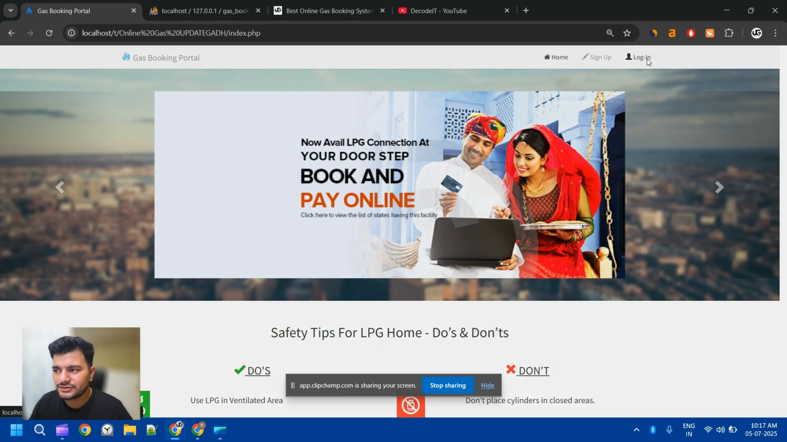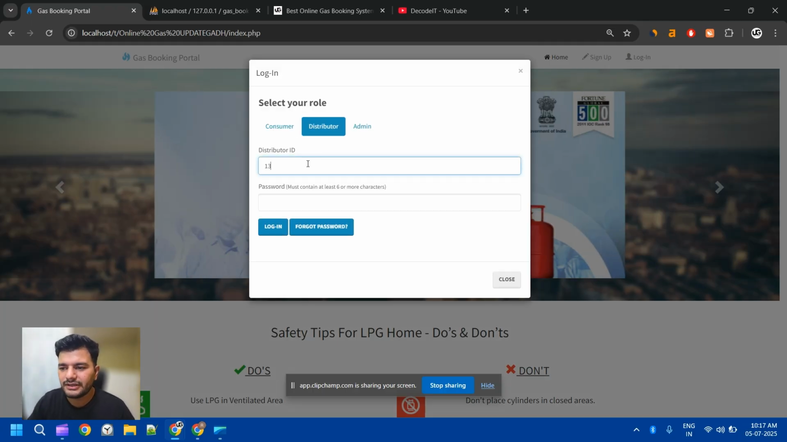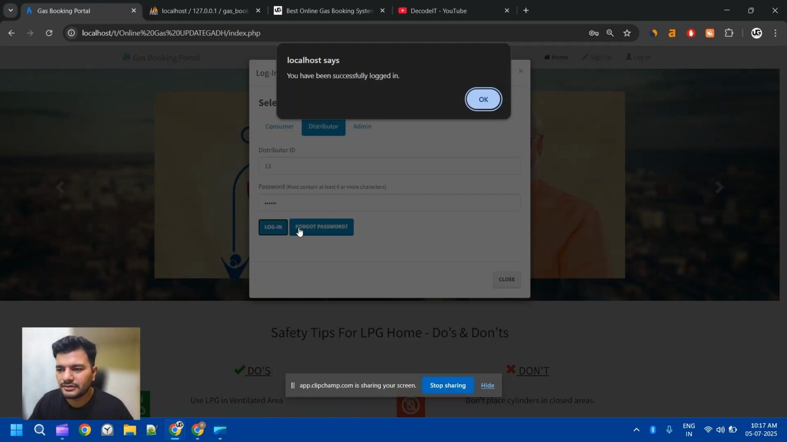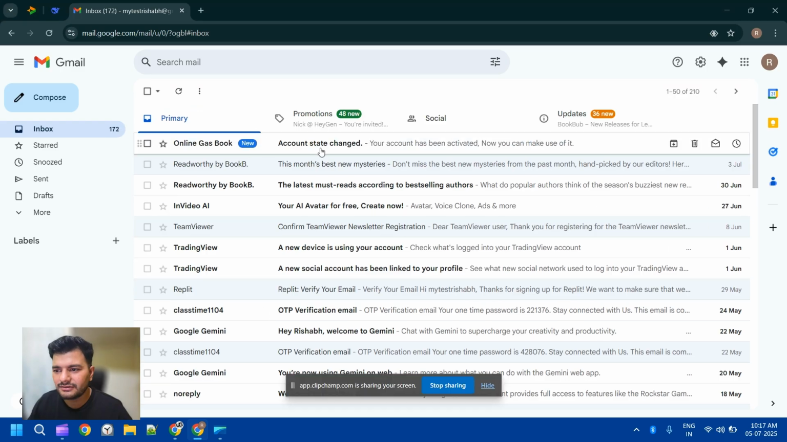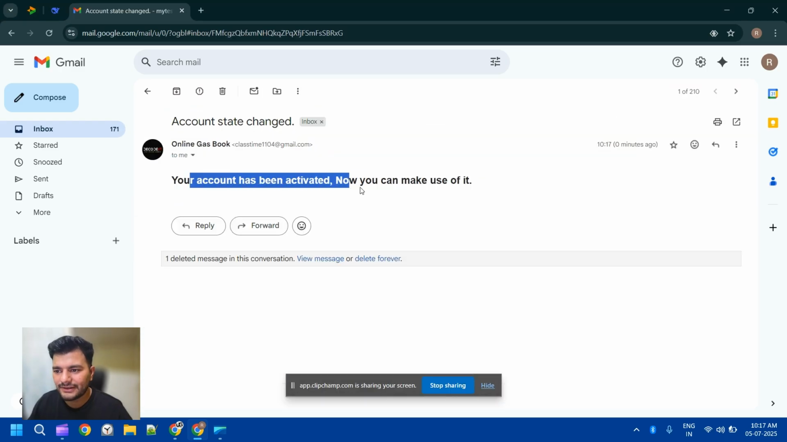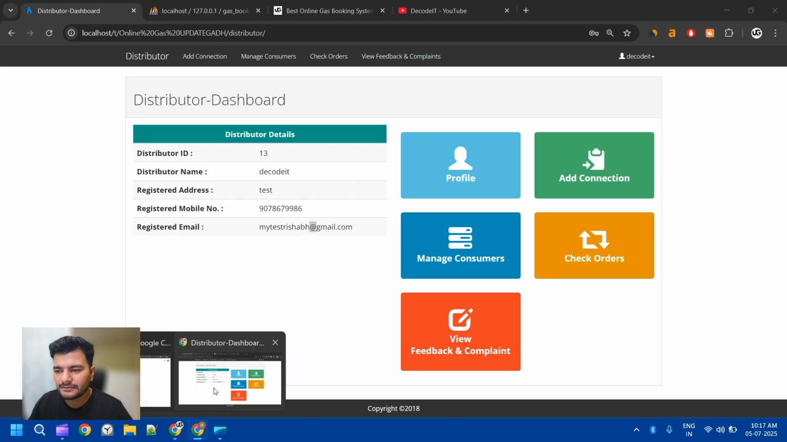Open as a distributor. Select this distributor. We have the ID and the password. Login, and now this is the login. Also, the email ID that we provided received an email. You can check: account state, your account has been activated. Now you can use it. This email is sent by the online gas station. This is the first email.